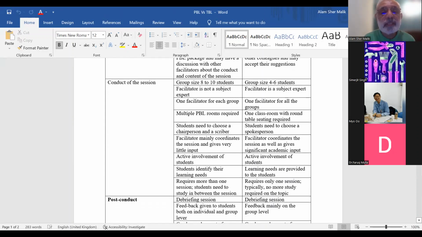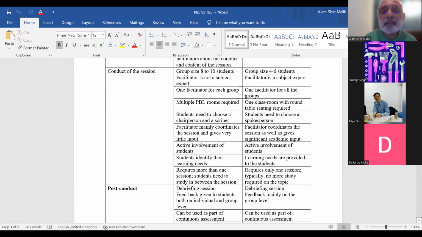When it comes to the conduct of the session, in PBL, the group size is 8 to 10, whereas in TBL, it's usually 4 to 6. In PBL, the facilitator is not a subject expert, but in TBL, the facilitator has to be the subject expert. That's a very important point here. In PBL, one facilitator for each group. So you need manpower here based on the number of PBL groups. You may need a number of facilitators, whereas in TBL, only one facilitator is needed for all the groups.